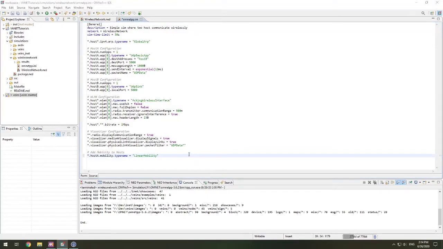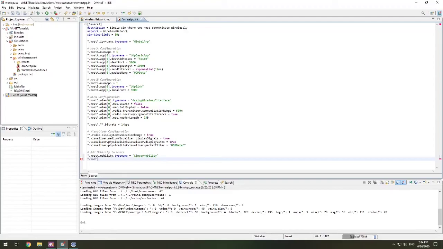Then we need to set the speed. Asterisk dot host A dot mobility dot speed is equal, and we're going to say 12 meters per second. So that's about 26 miles per hour and change. It's not moving too fast. And then we want to say the initial movement. Where is it initially moving? This is in degrees. So we're going to say host A's mobility, and then host A's initial movement heading is 200 degrees.